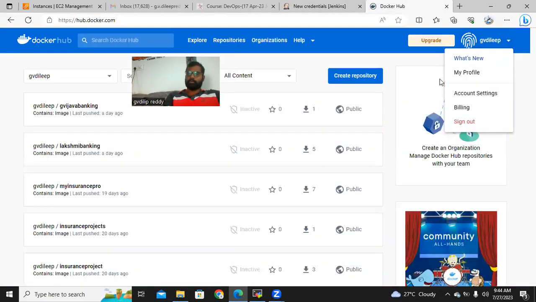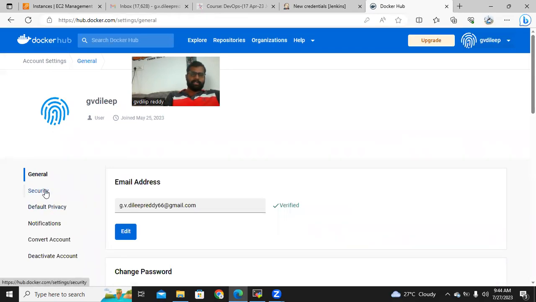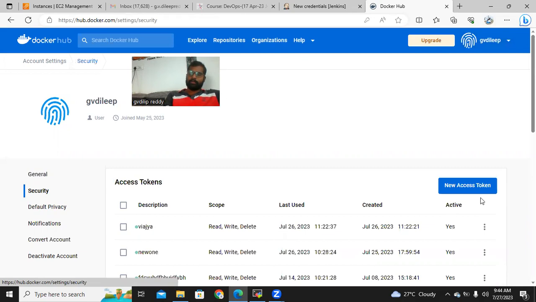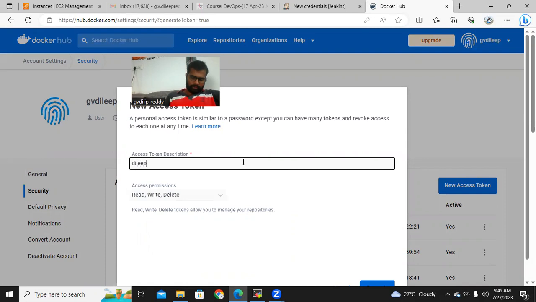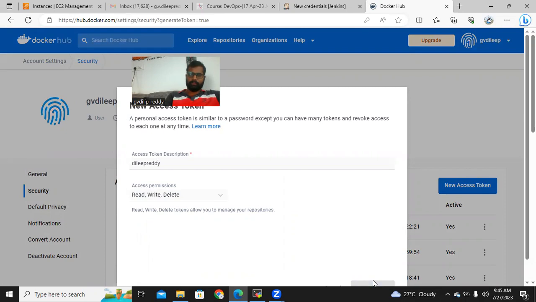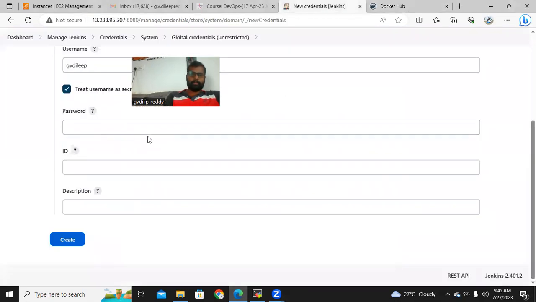For the password, we should not give the Docker Hub password. Let me get into account settings. In account settings, there will be an option like security. In security, you have to create a new access token. Let me give one name. Once you click on enter here, it will generate one token. Copy it over here. It's copied and let me paste it here in the password box.